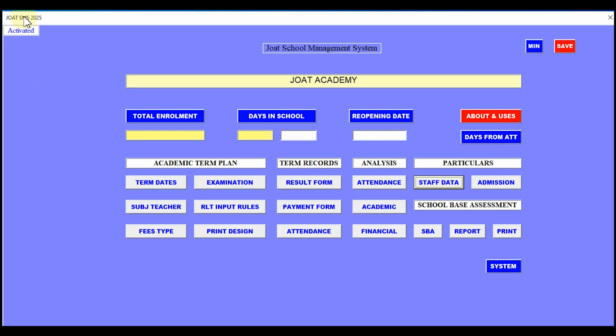Let me quickly walk you through the homepage interface. Current status shows the current operational status of the application. App name displays the name of the application. Minimize minimizes the interface for a more compact view. Save saves your progress or any data entries made.